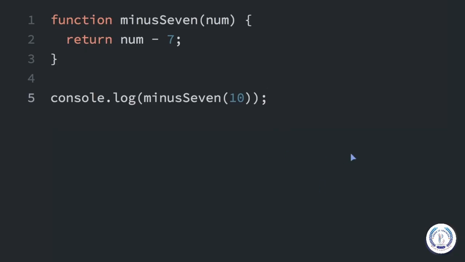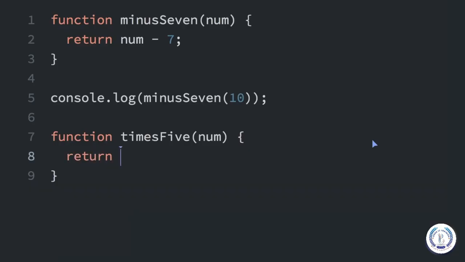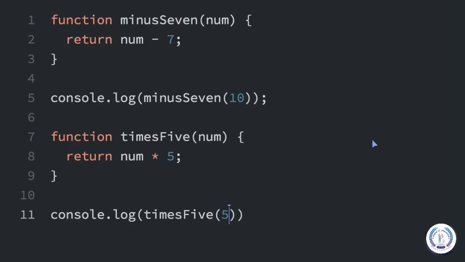Let's try creating another one. This function is going to be called times5. Again, we'll pass in a number, and it's just going to return the num times 5. And then just like before, we can test it using a console.log of times5, and we'll pass in the number 5 here. If I run this, we'll see that it returns the number 25.